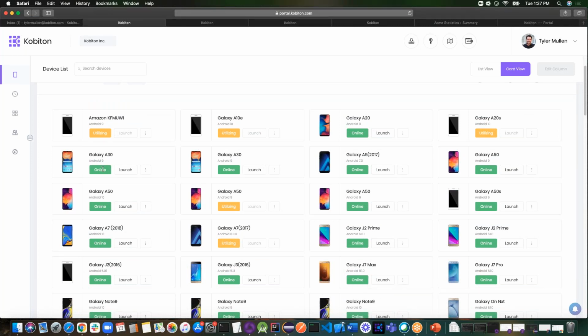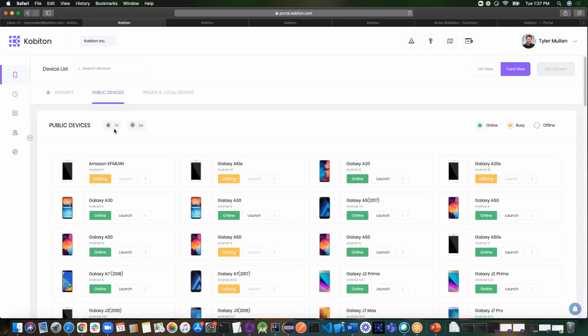If I come down here to the next one, the Galaxy A30, I can come in here, launch this device, go right into a manual session and start doing my testing. You can see right now we have 70 iOS, 66 Android. We usually try to be around the 300 range for our public cloud. Right now I'm looking at the card view.